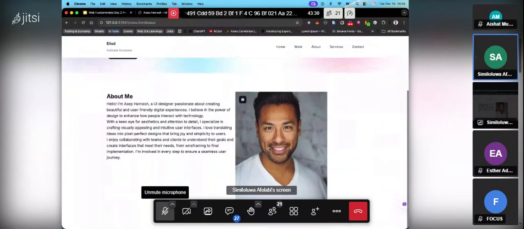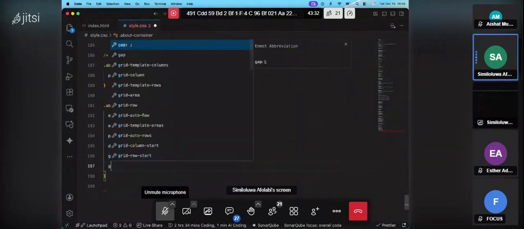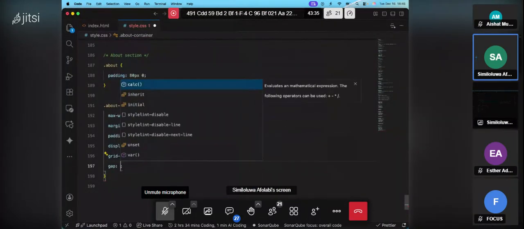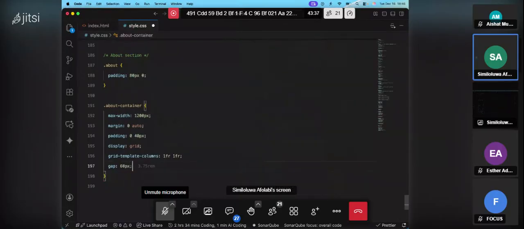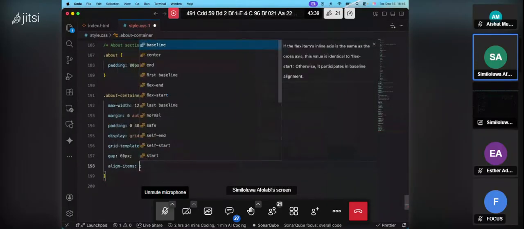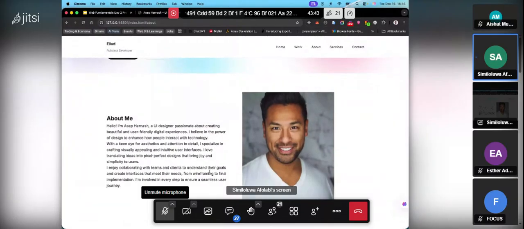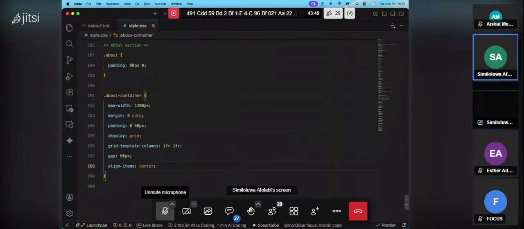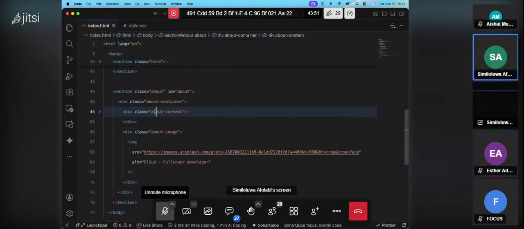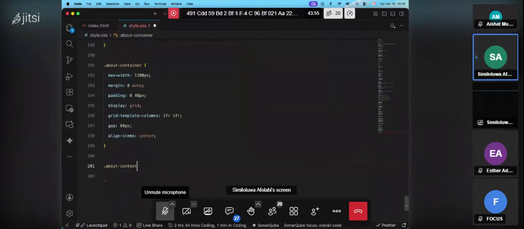Okay. So what we're going to do next is a gap of 60 pixels, and align-items of center, and that is all on that. Then we now style the H2 element and the p tag. How do we style that? Remember that we have that on about content. So we come here and say about content h2.